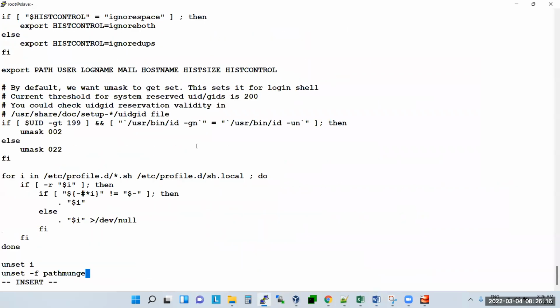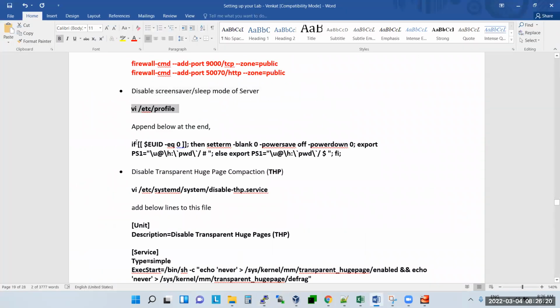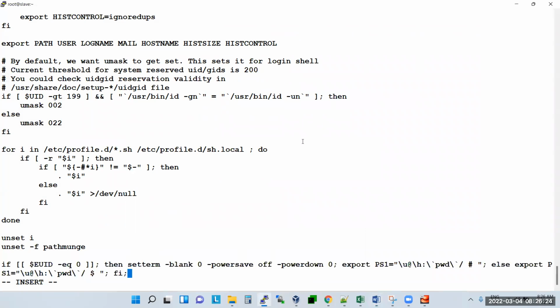Open the /etc/profile file. Come to the end, and append this line. Here I'm saying no blank 0, power off 0, power down also 0. Understand?